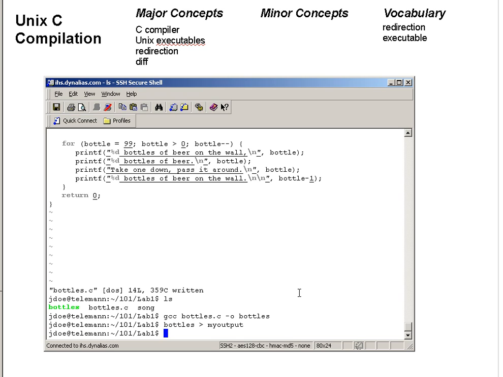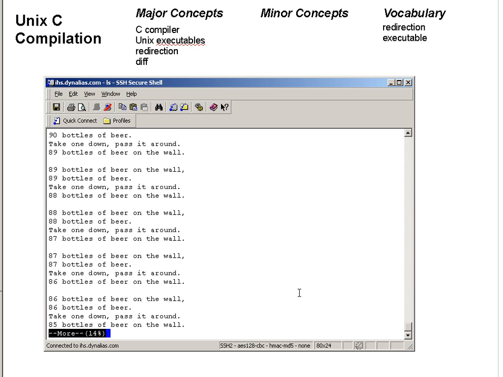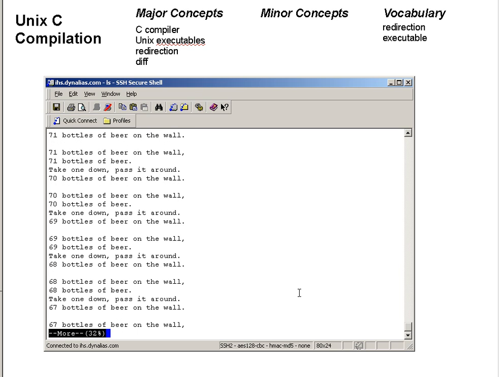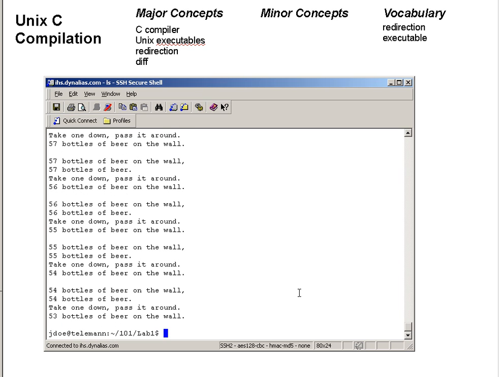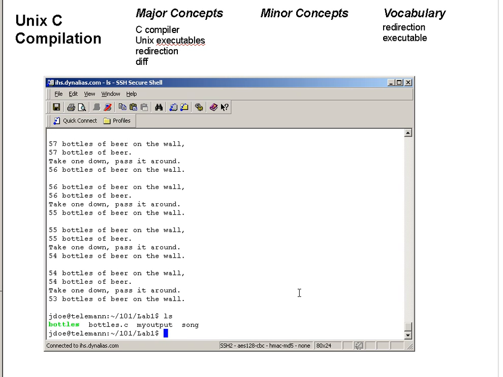This is called redirection in the Unix environment because I'm redirecting what would have gone to the screen into a file. Just to be sure we're clear here, let me more my output and let's see what's in there. There it is, the output that would have been on the screen, all 100 verses of it. That then lets me save the output to see if it compares properly. The model that I was given was the song file, in fact, which is correct output. Let's see if it matches or not.